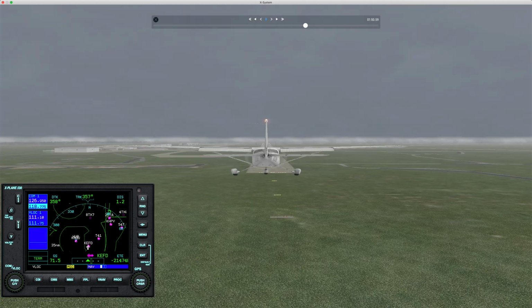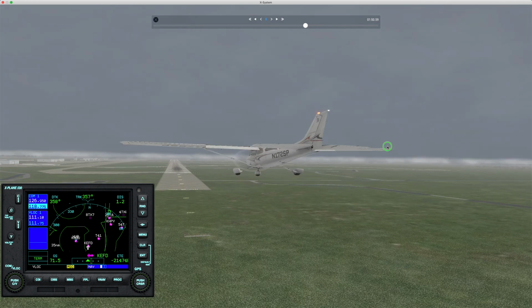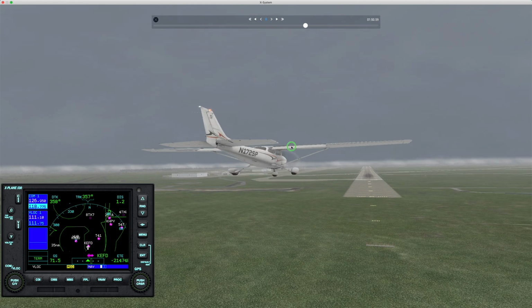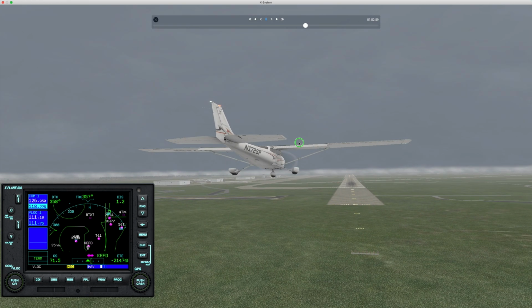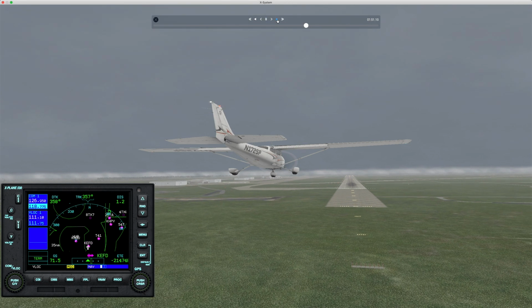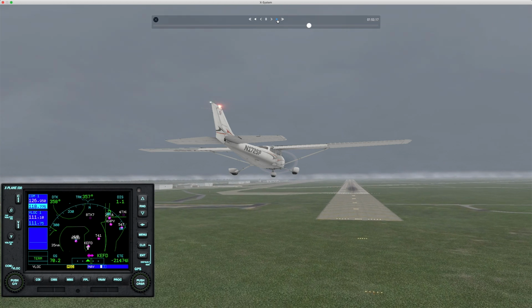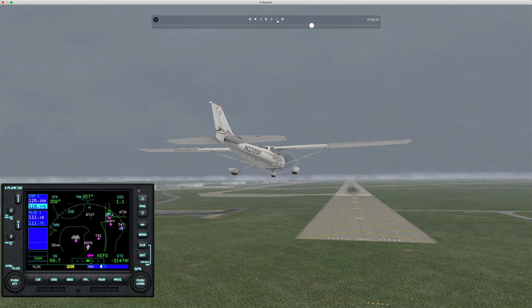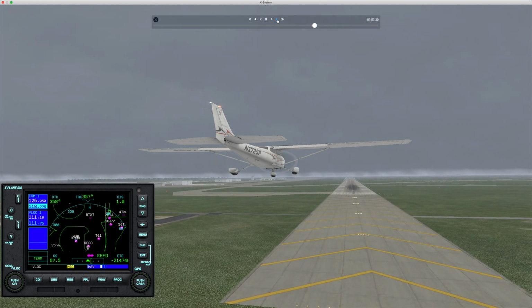The other thing that's nice about this is you can change the perspective. So if you hit Shift and 8, it'll give you an outside of the plane perspective. And then if you click your right mouse button and drag it around, you can change that perspective to whatever you want. I like this view about right here. Alright, and so now we'll hit play, and it's going to give us a quick replay on that approach.